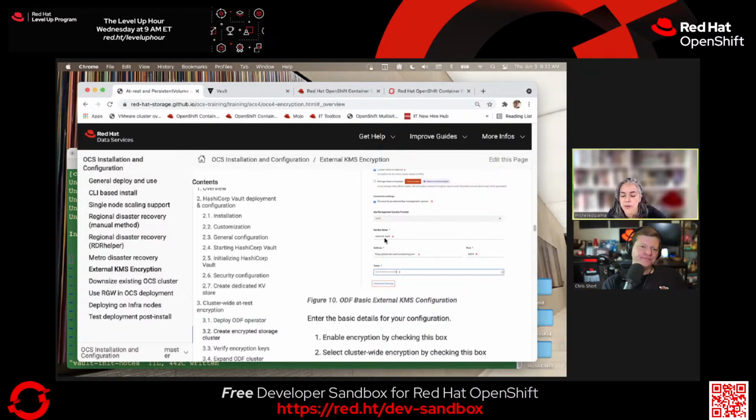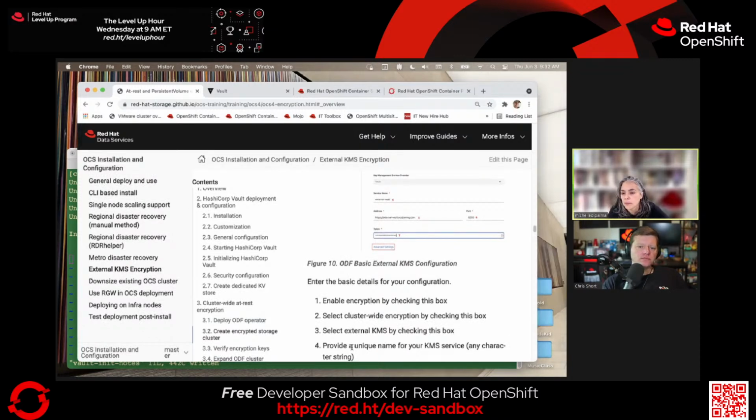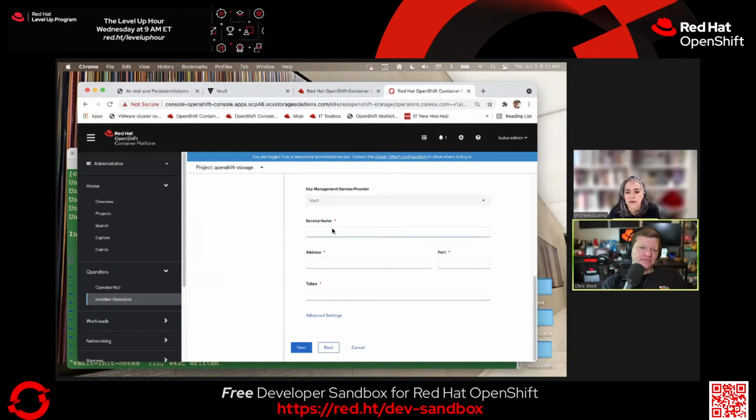Okay, so here we are. Service name, number 4. If you look at it, provide a unique name for your service. Call it anything you want. Character string. Yeah, you just need a unique string. Here we'll call it external KMS. Perfect. And here that matters. But see, you see my typo?